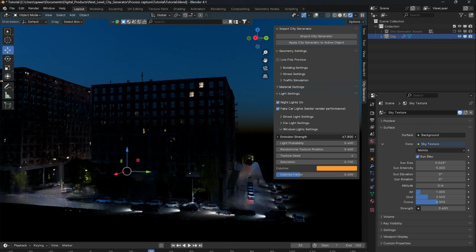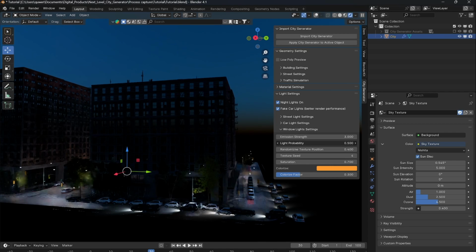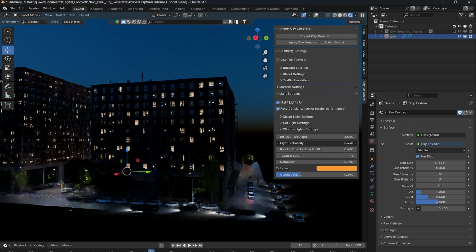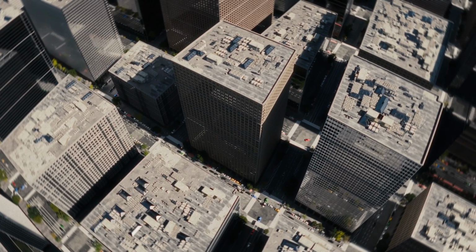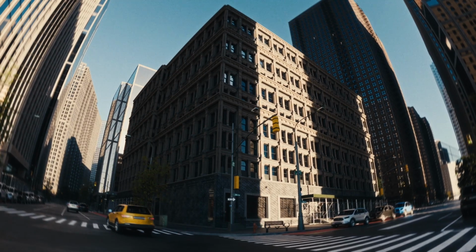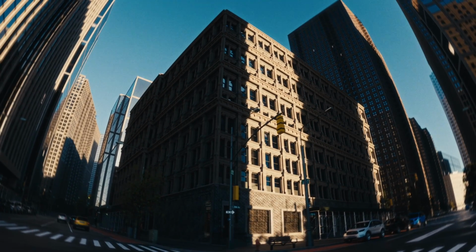You also can control the lights of the windows. The light probability will change how many windows there are with lights in them. So this was a quick overview on the city generator. There are still a lot of things I want to add in future updates and a lot of things I want to improve.